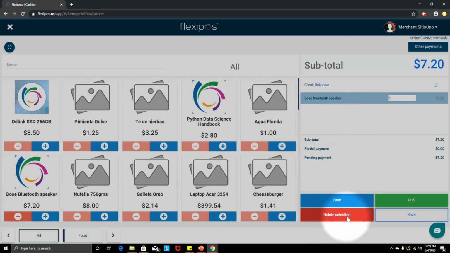Now at the bottom, you will have the option to delete the invoice if no longer necessary, or save it for a later time. And that's the cashier portion in the backend.